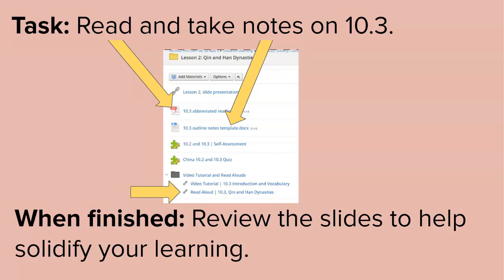All right, after reviewing that vocabulary, you are now ready to read and take notes on 10.3. So you'll return back to the Lesson 2 folder, and you can click on the PDF of the reading. Then there's the document for the outline notes template, so you can either download that and type out your notes, or you may use that template as a visual for doing your outline notes by hand.